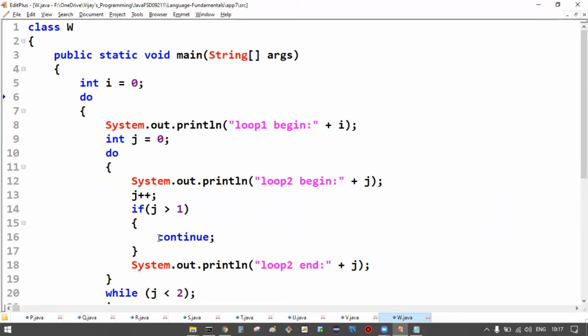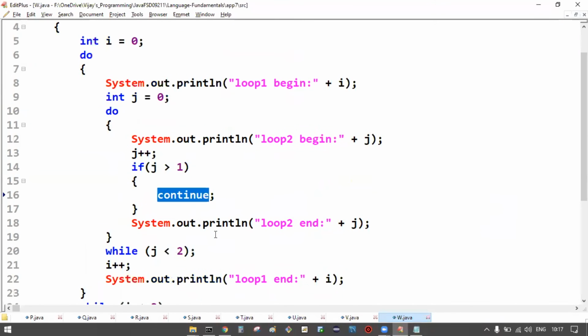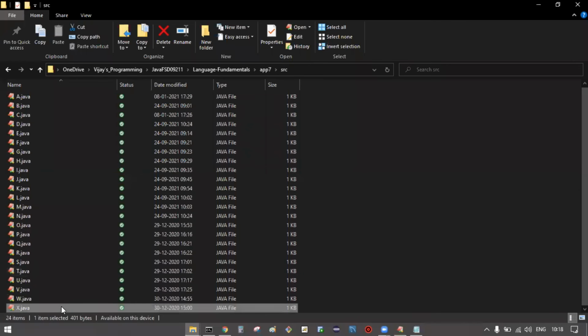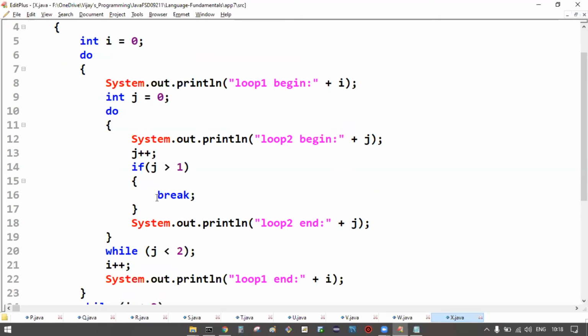In the same place, keep the break. What happens? It is not going to skip to the next iteration. Simply, it is going to break the inner do while. Whenever j becomes 2, it is not going to skip to the next iteration, it is going to break the inner do while. Instead of continue, if you are keeping break, whenever j becomes 2, it is going to terminate the inner do while, not the outer, inner.